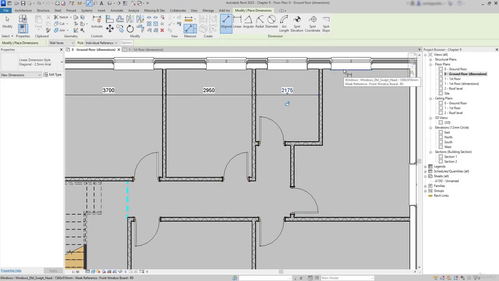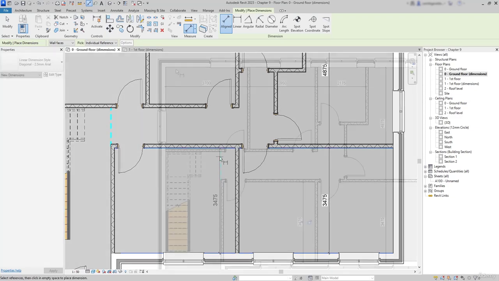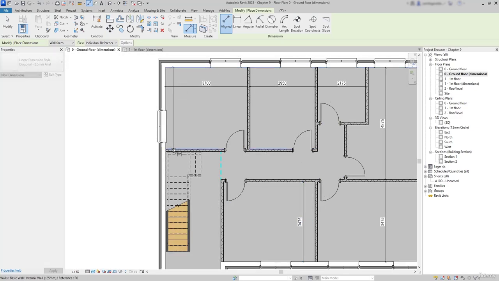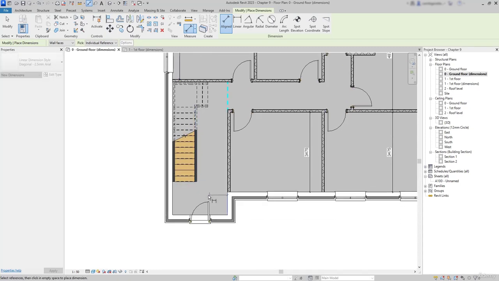Let's continue. This time it will be a vertical dimension, from this window until the wall below. And then I do the same exactly in the same direction, but for this room, which is the office 2. Click to confirm it, then insert a vertical dimension here, and also another one in the kitchen. Press Escape.